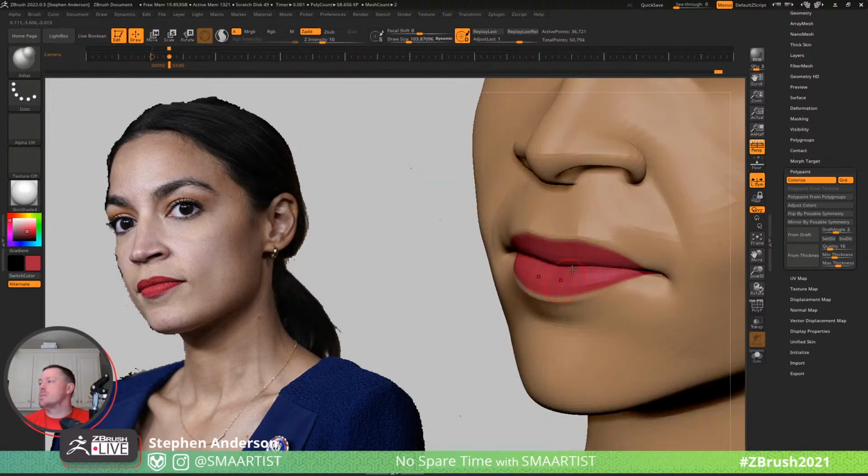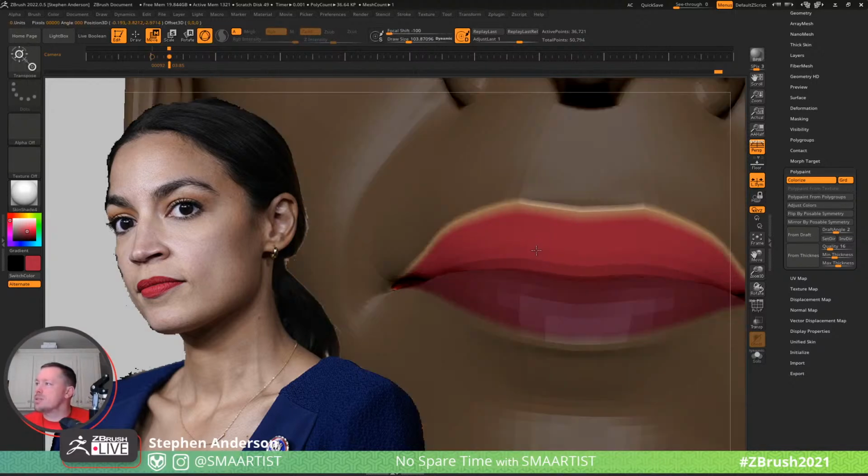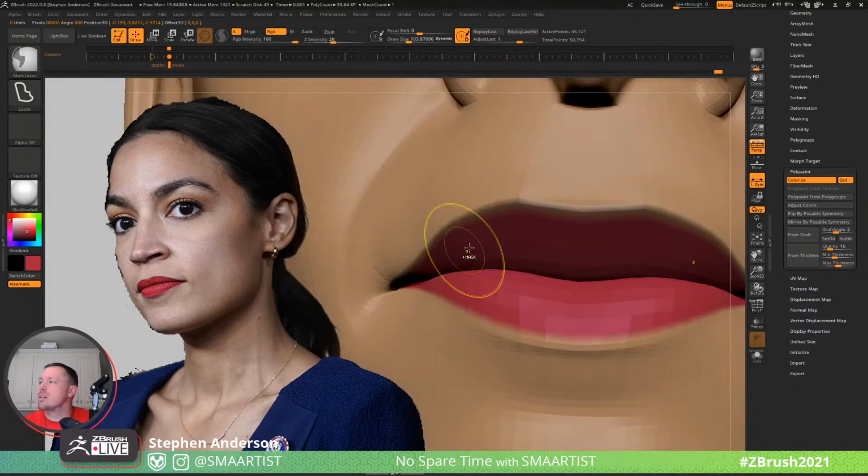Let's give her lips a little bit more fullness. I think that'll help to kind of boost that.